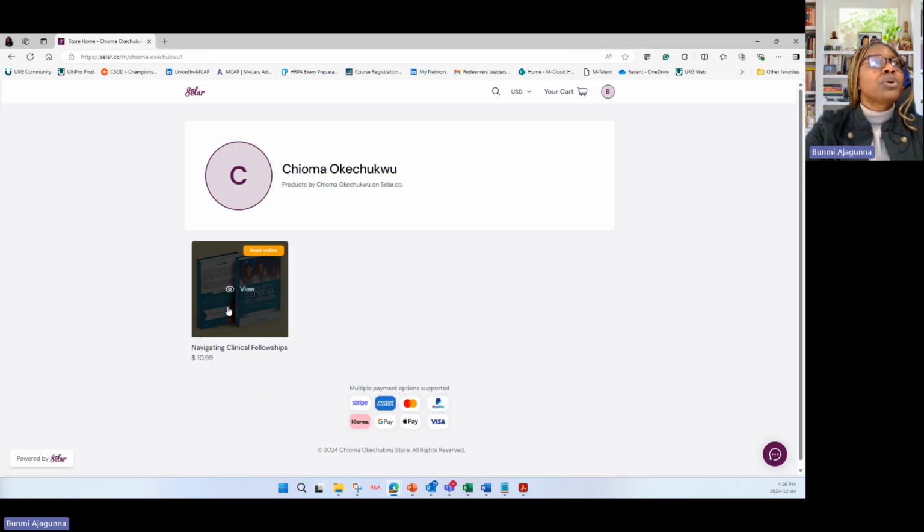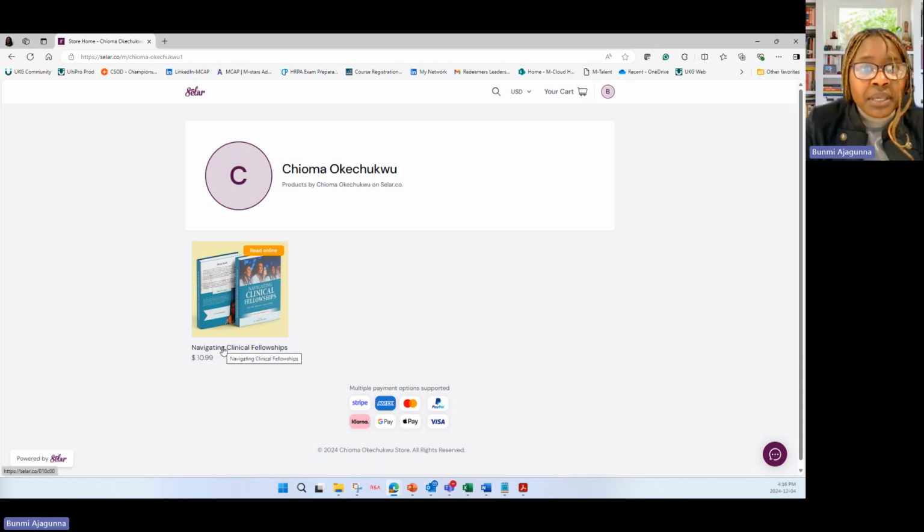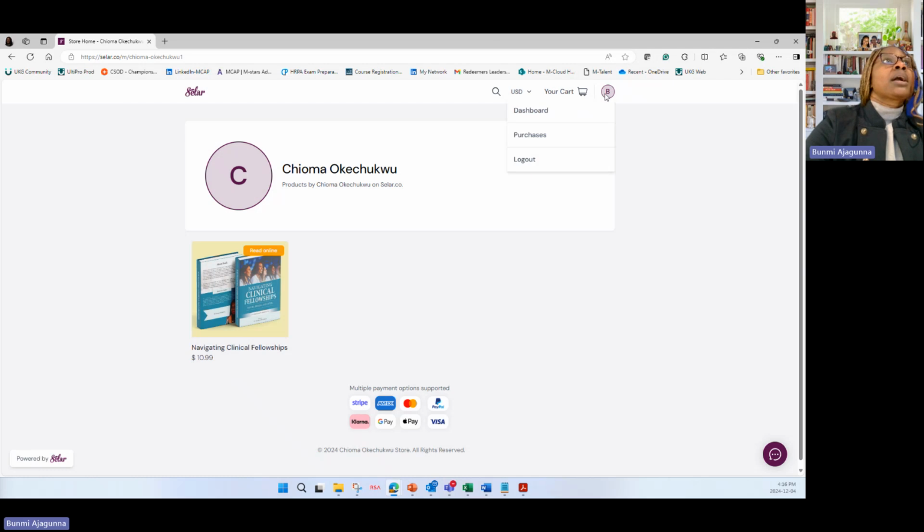So this is the book. You have already made the payment, so you will not need to make the payment again, but it doesn't know that you have made the payment. So what you need to do is you need to go into your seller account so that it links up and it syncs that you are the one who has made that payment. So how do you do that? You log into your accounts.